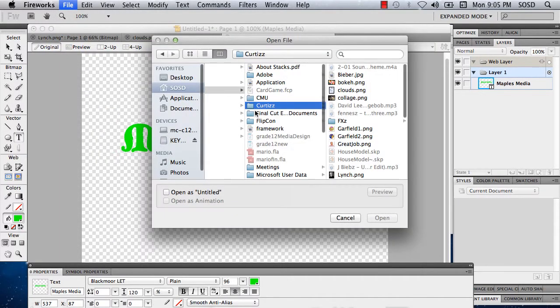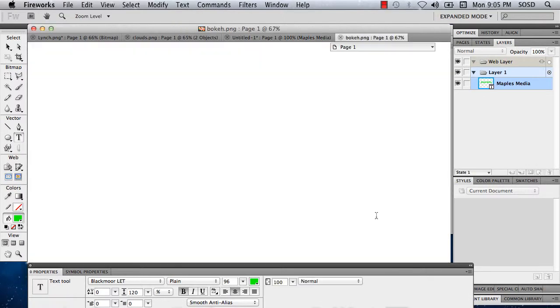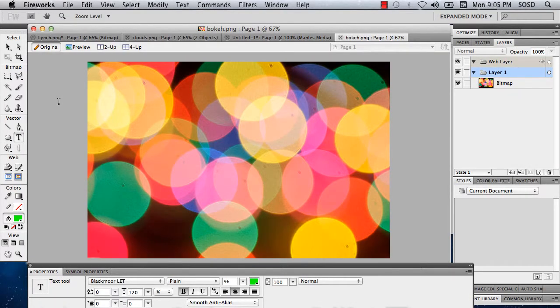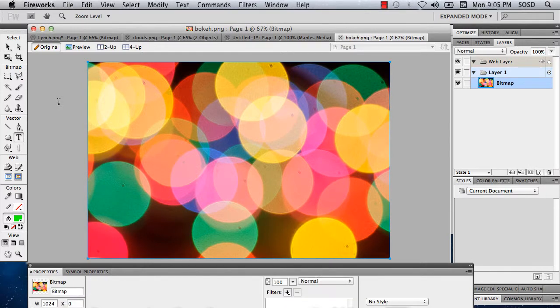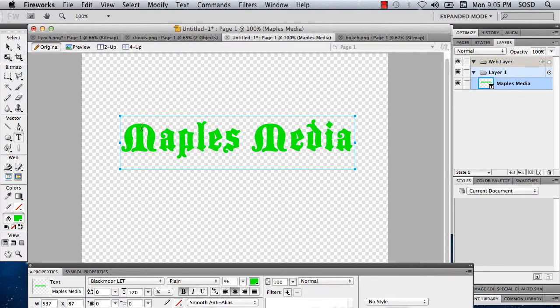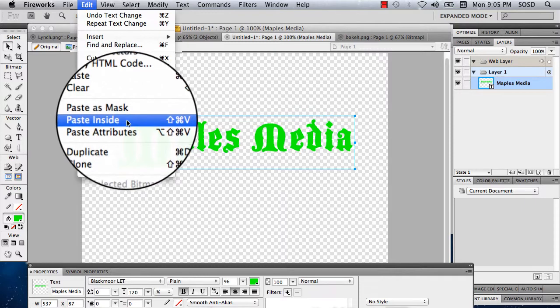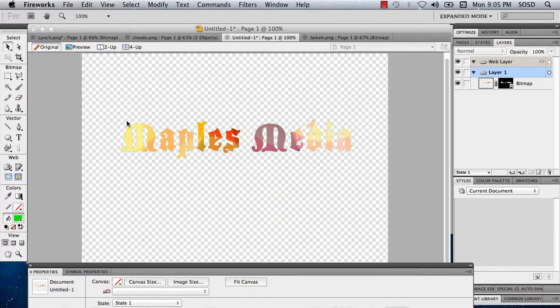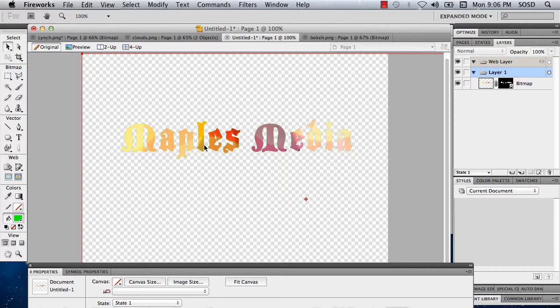I have that, and now I'm going to open up a file that I have that is just a pattern or texture. Here we have some nice blurred out circles, and I'm going to select all of that and copy it. And if I go back here to my text and I have my text selected, I can choose not paste as mask, but paste inside. And it'll take that image that I just copied and paste it inside my vector text.